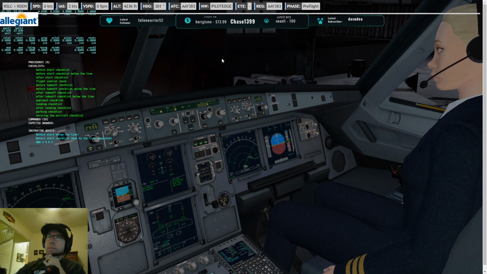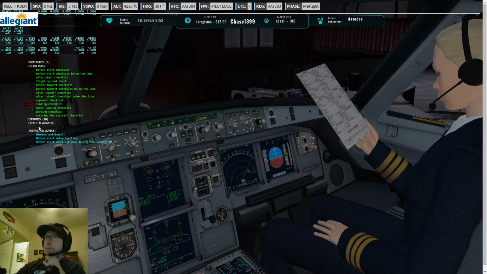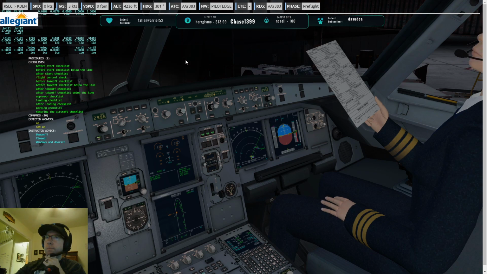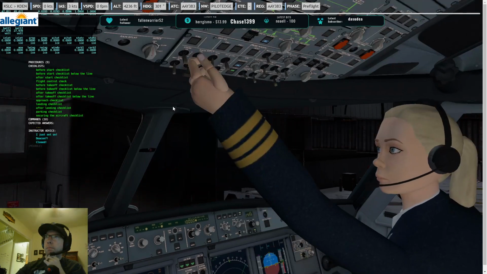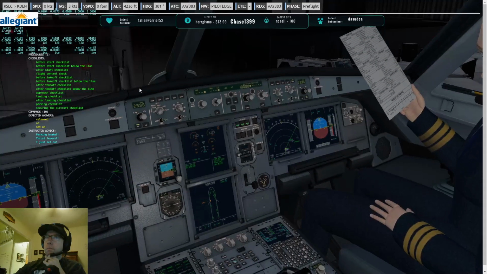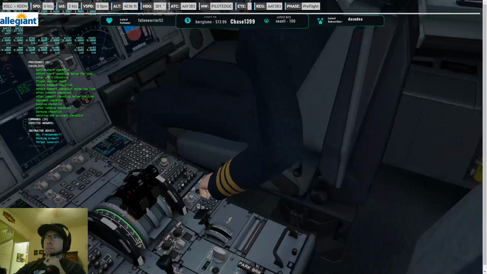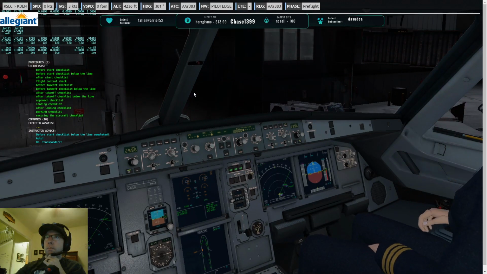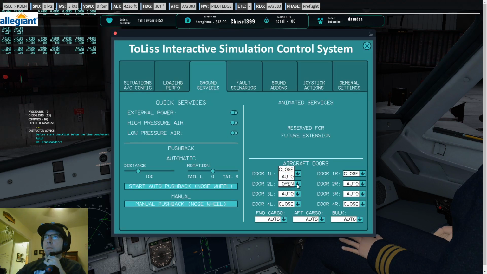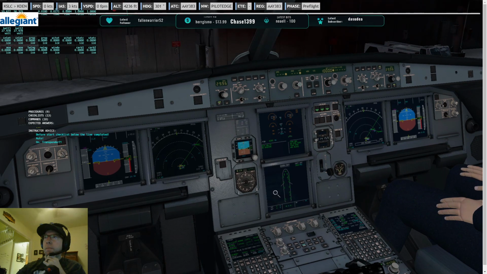Tow connected and bypass pin inserted. Before start, below the line. Release parking brake. Windows and doors. Closed. Nope, that one's open. Begin. I just set on. Thrust levers. Parking brake. On. Transponder. Auto. Before start checklist below the line completed. I need to shut the door, so put that to auto. That should shut the door. There we go.